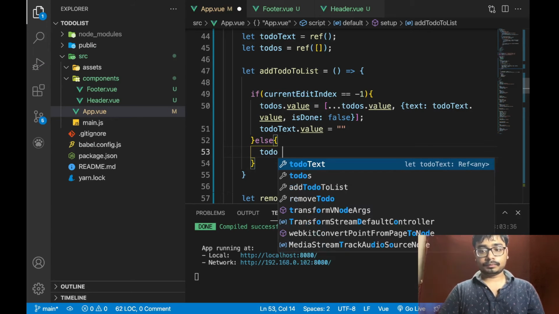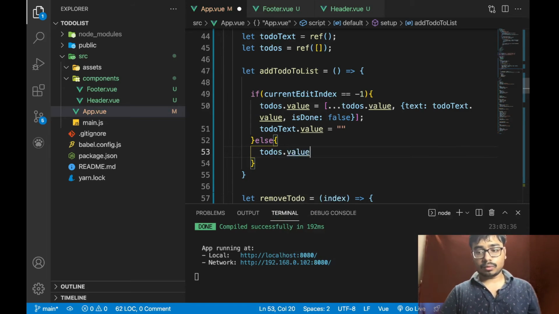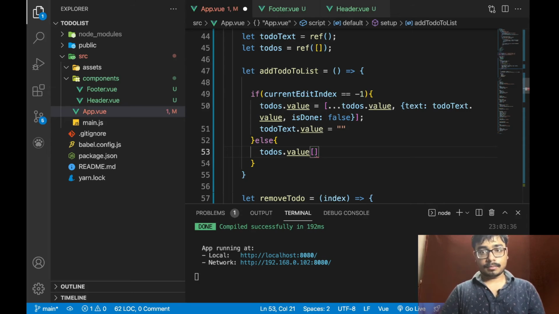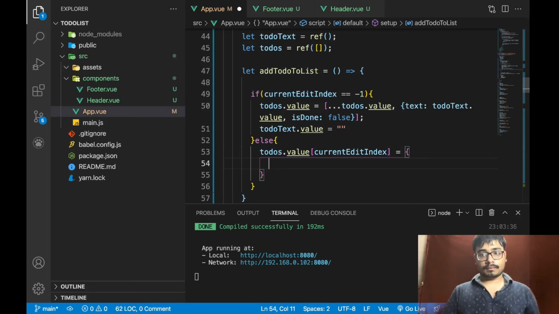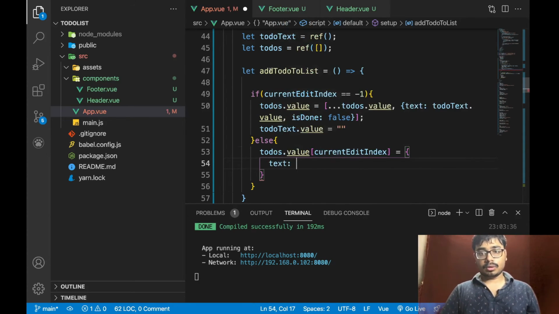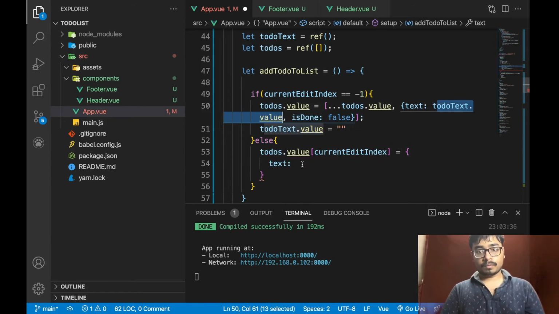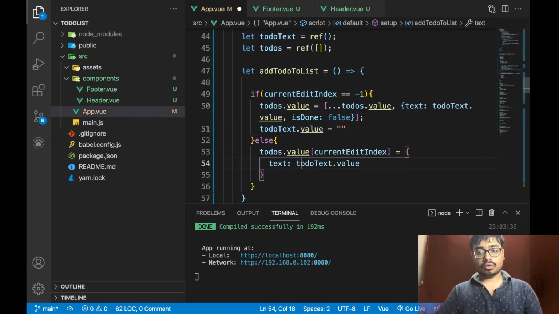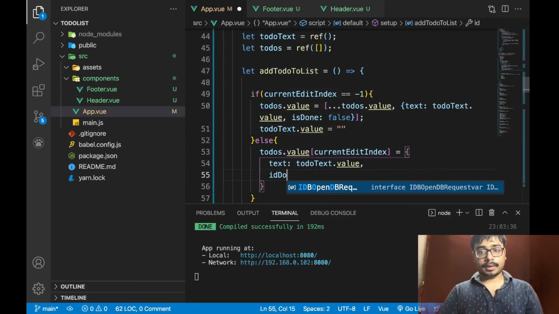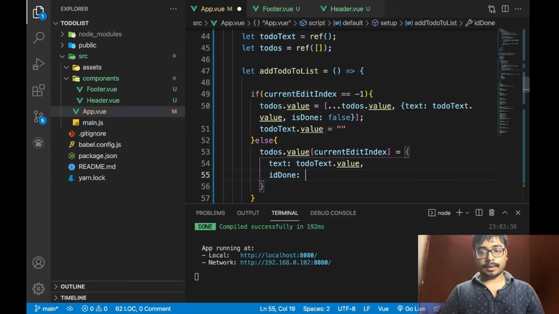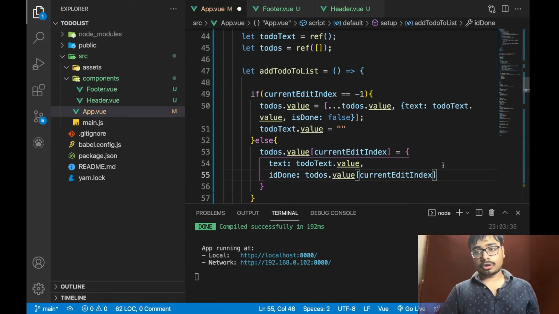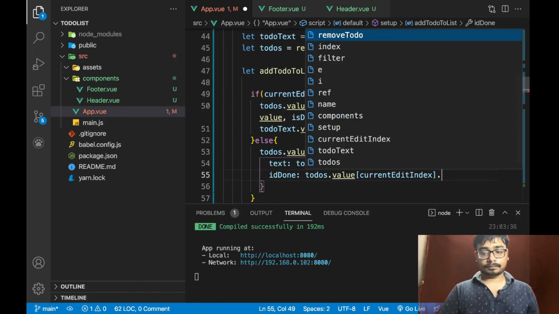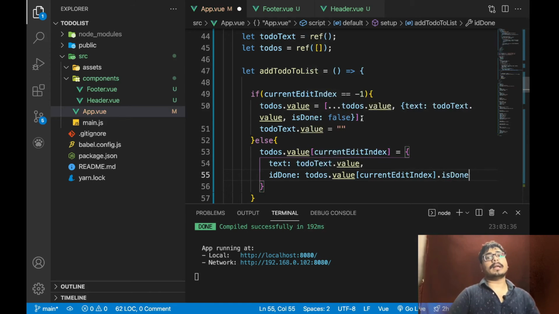app dot value of that index, current edit index, will be text will be to do text dot value, and is done will be, sorry, is done will be to do value current index dot is done. So this is a complicated function.